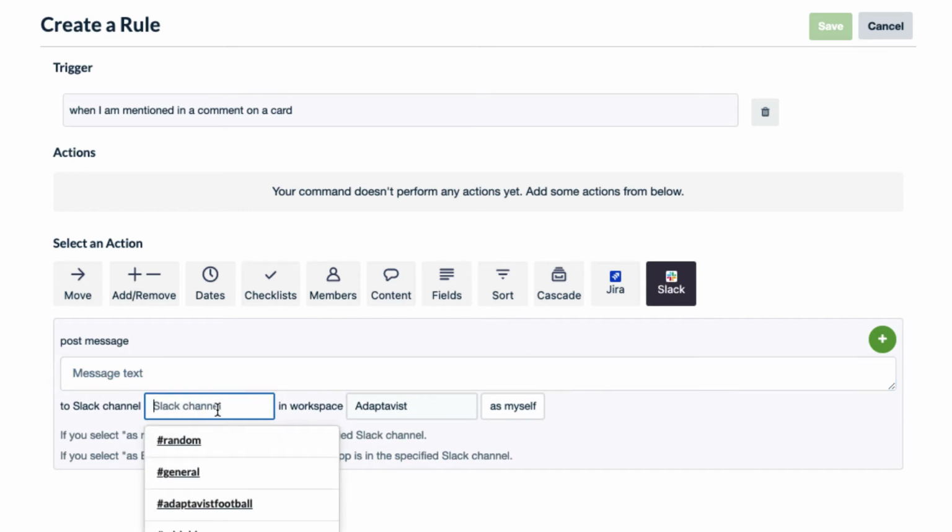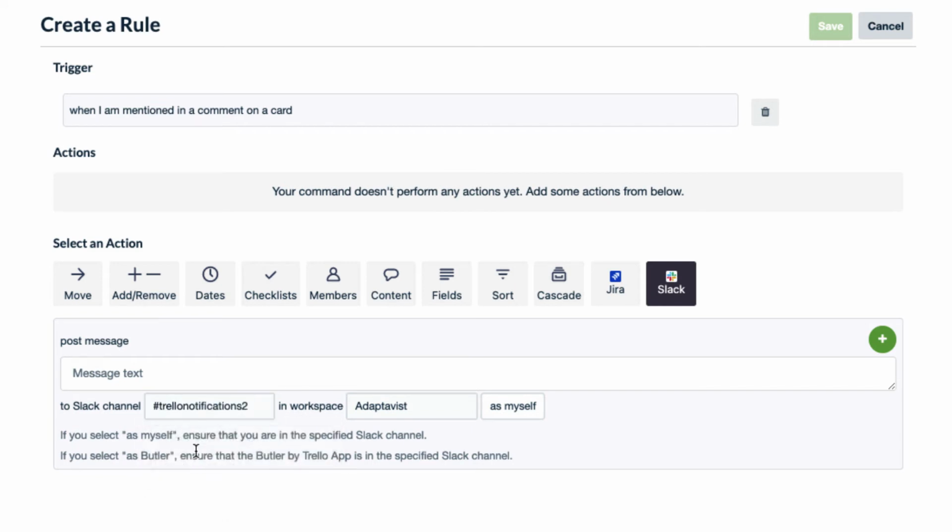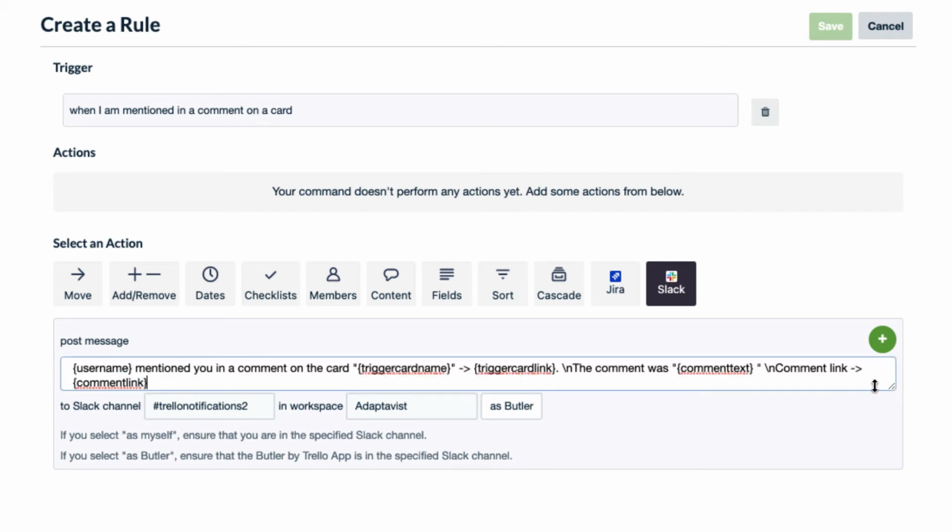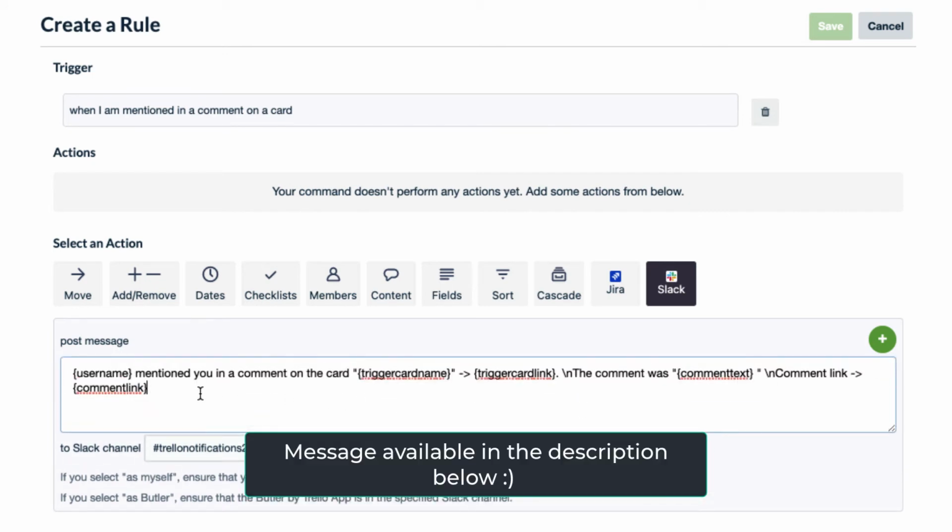And we're going to post a message. We're going to have our same notification channel, and we'll do it as Butler. And here is the message we're going to post. So again, it looks a bit complicated, but I'll leave this text in the description below, so you guys can just copy and paste that straight in if you want to.